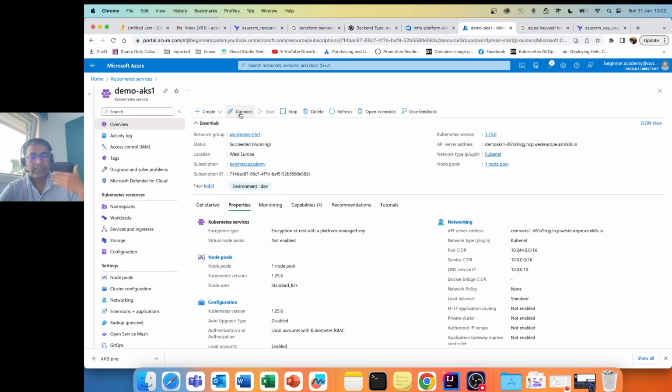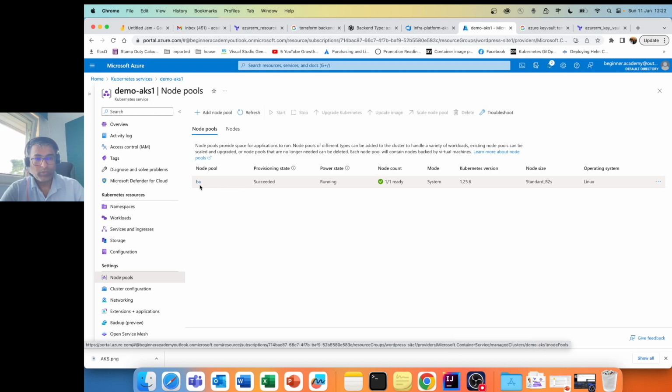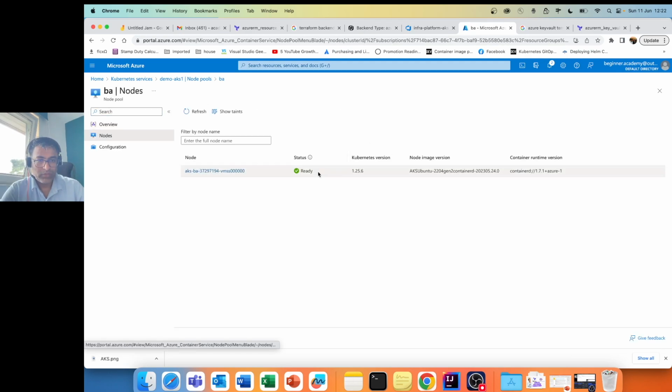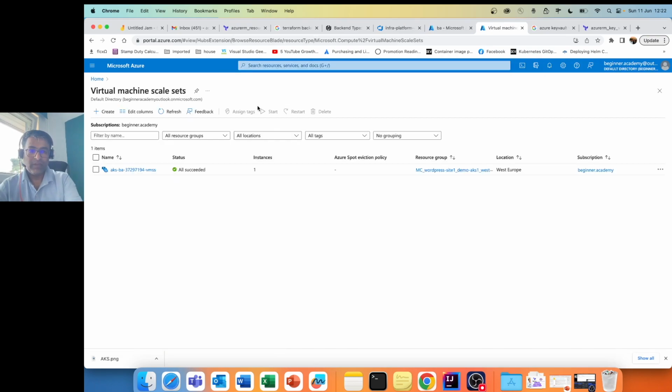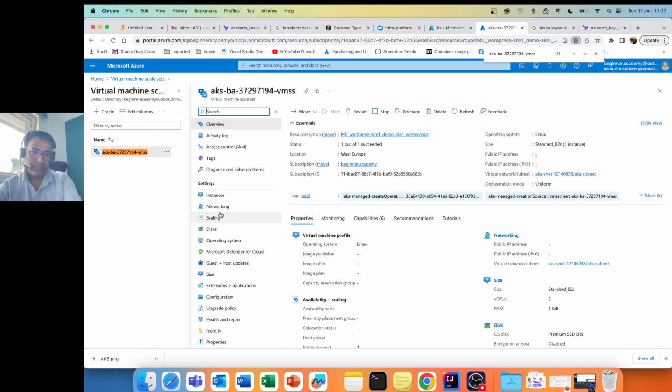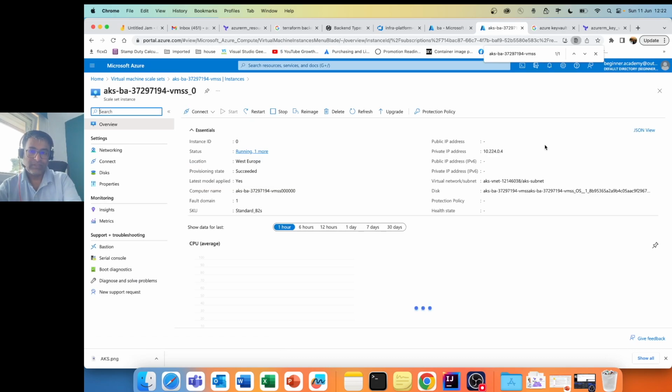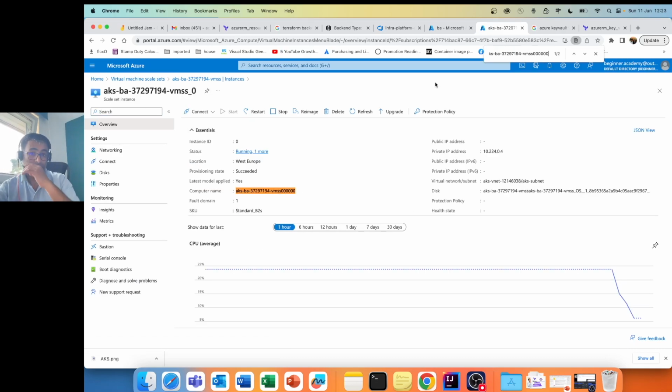This is our AKS cluster. It has been created. The node pool name we have given is BA. If you see here, click on that, click on the nodes. You would be able to see AKS BA. Pick this, I will type VMSS, VM scale set. Here, if you see, it is the same name. In this particular virtual machine scale set, if you go to instances, you would be able to see our virtual machine scale set instance. This is the one it is showing as a node.